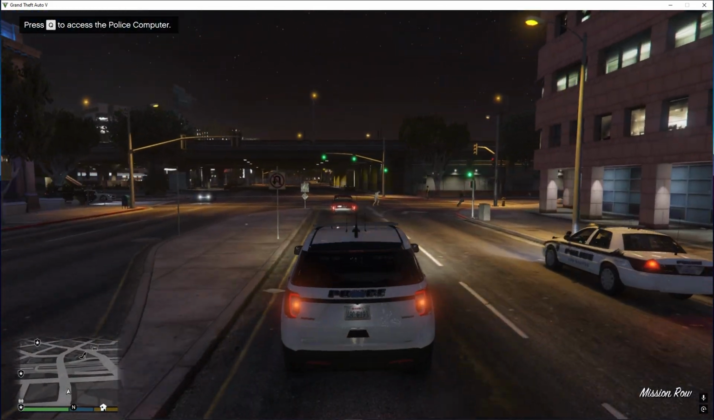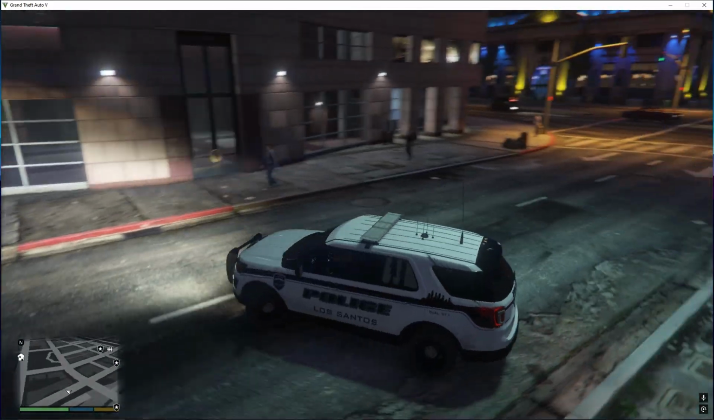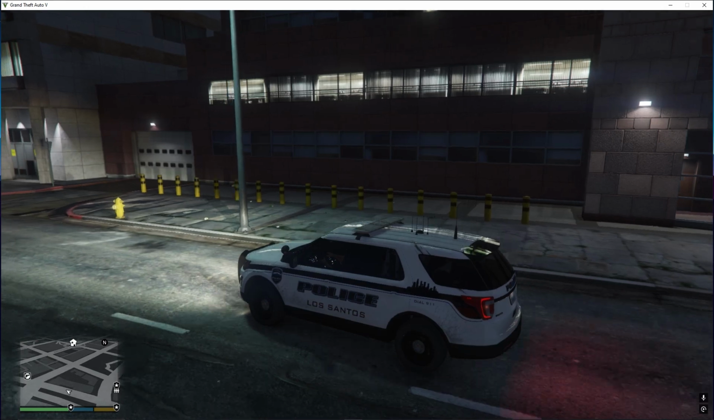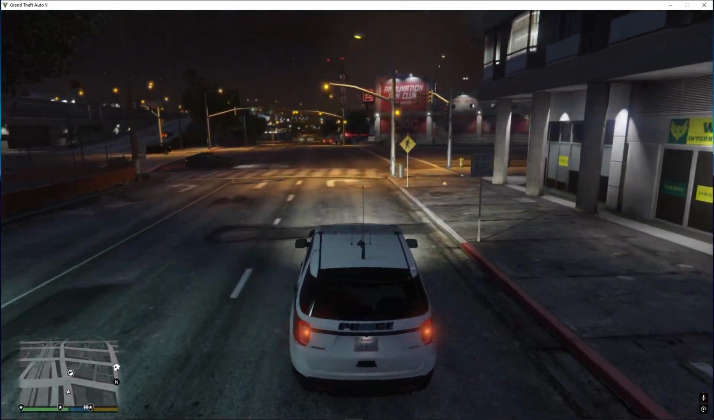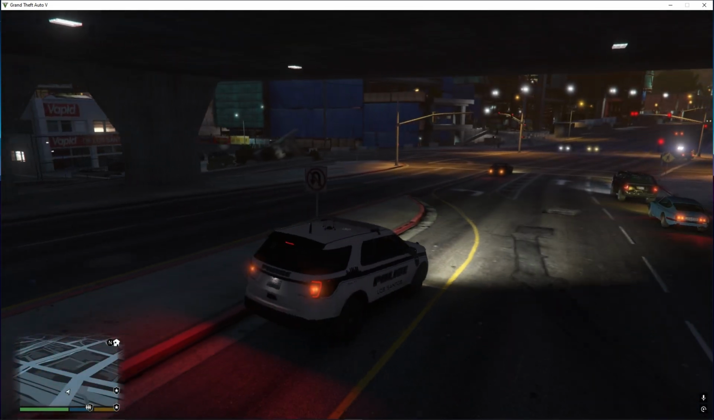So same thing, ELS works on this one. There are some meta files that are required. I don't install them just because if I want to change car packs later on, it's going to be stuck to that meta file. But yeah, that's how you set up LSPDFR.